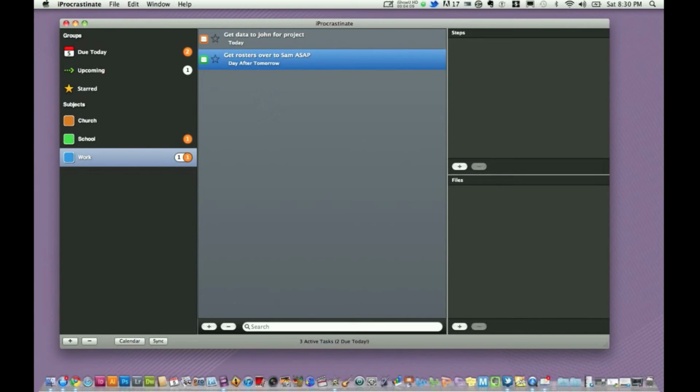Now, a really neat tool in this feature is it syncs with iCal. I use iCal a lot, which is the native calendar application for the Mac system. So that's kind of what we're looking at. If you look here, there's a 1 and then a 1 that's circled that is orange. Now, what that tells me is the one that's circled orange is something that needs to be done today. Due today. You can see up here, get data to John for project. That's orange. That needs to be done today.